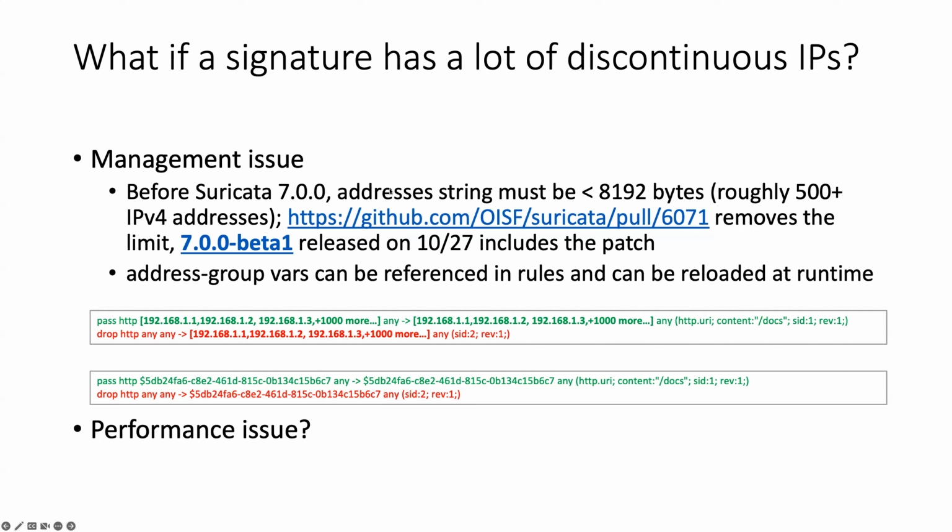Before this release, there was a limitation that the address string must be shorter than 8K bytes, and it would only include a little more than 500 IPv4 addresses. This issue has been fixed by a PR, and the current release, 7.1.0 beta 1, already includes the patch. I verified that from this release there can be unlimited addresses included in one address group.